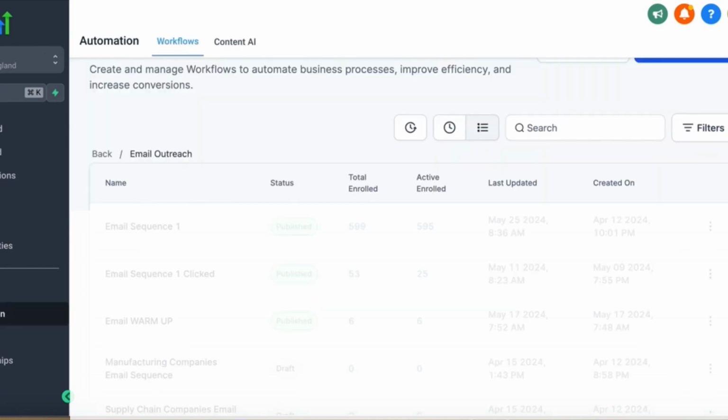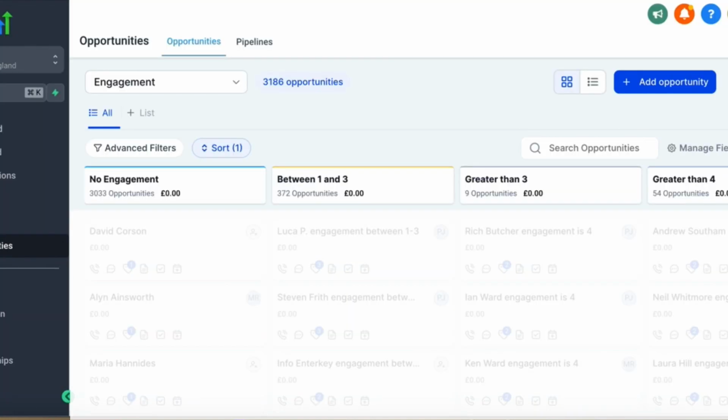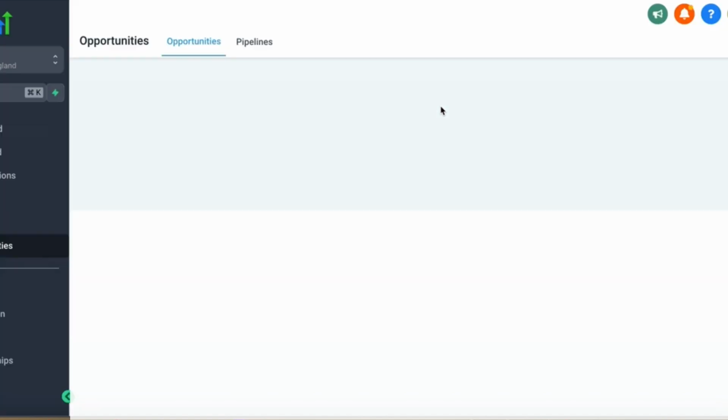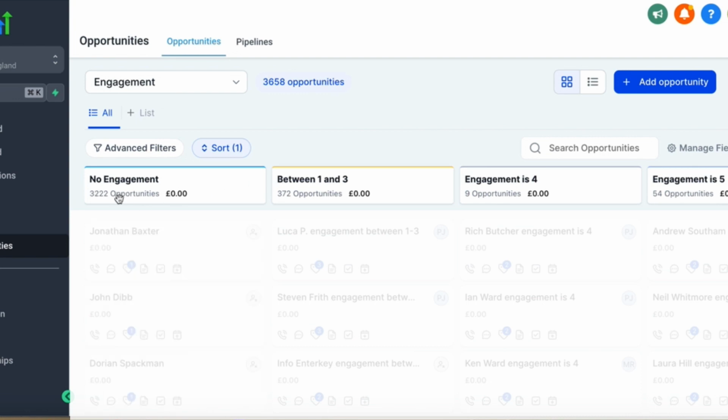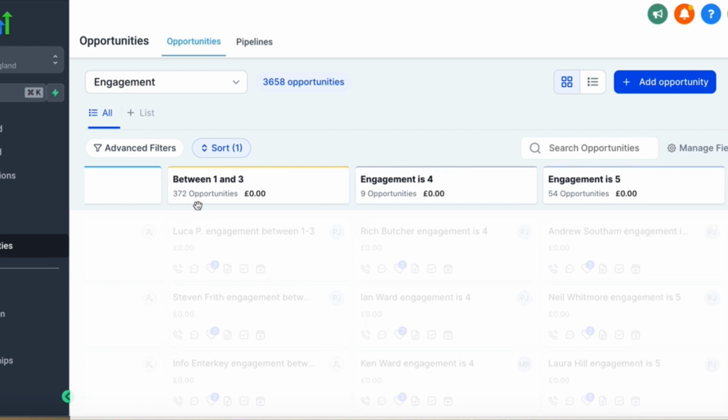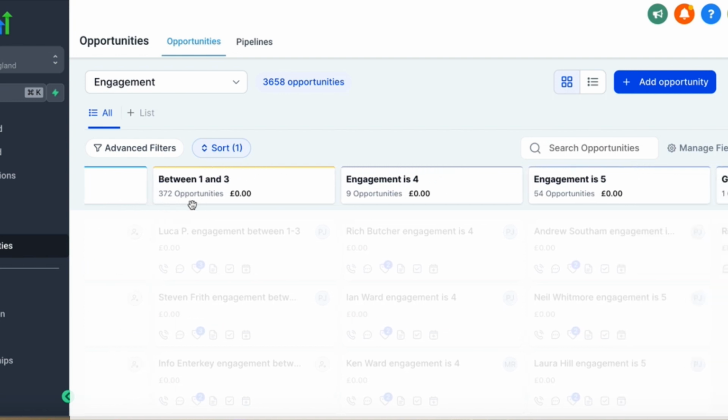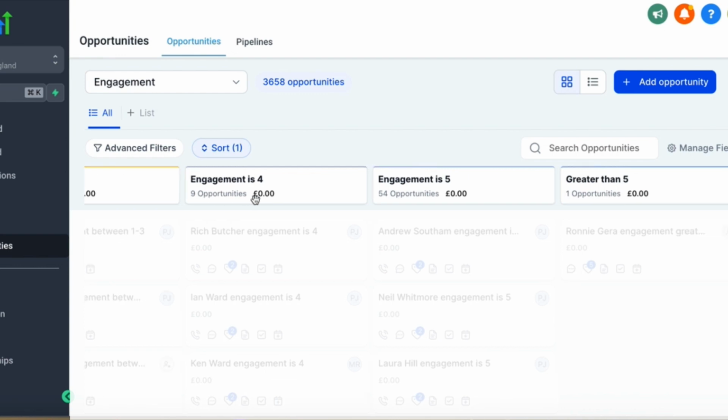Okay. So these here should really be changed. So I think I'm just going to refresh this, because I think I did change those names actually. Yeah, okay, cool. So we've got no engagement, 3,224. That's going to keep on increasing. We've got between 1 and 3, 372. Engagement is 4, 9. Engagement is 5, 54. So these are highly engaged leads.